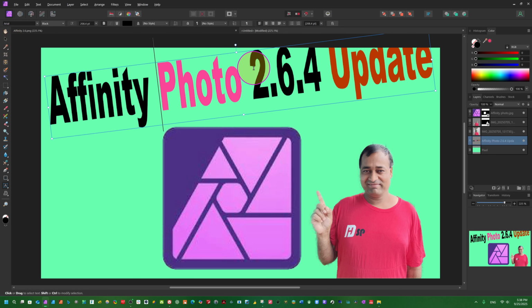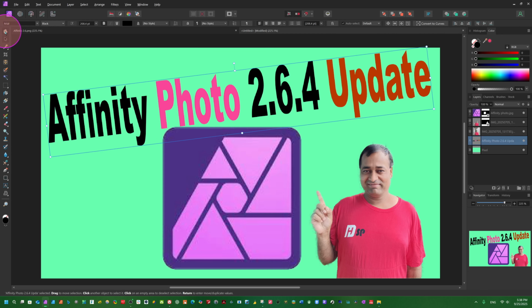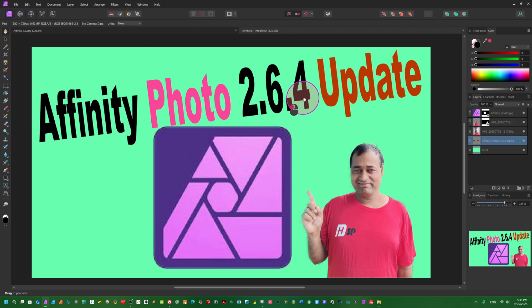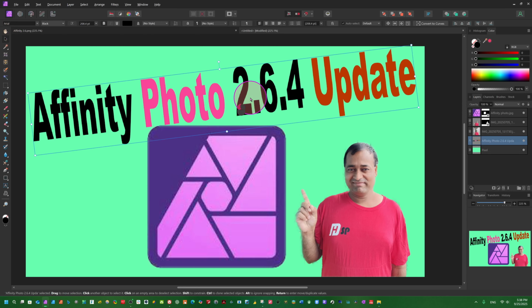Once you add anything, after that just select, and now you can move it anywhere. This is the hand tool. You can't move the object with it, you can only move the canvas. Actually this is the work of the hand tool. I use only this move tool most of the time.